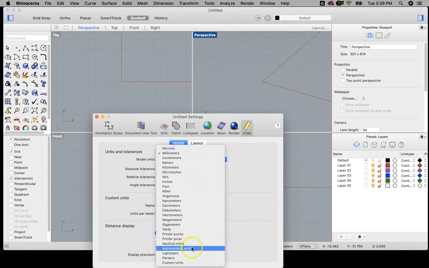You'll notice Rhino gives you a ton of options, right? It even gives you light years and parsecs. I'm not certain, but I think in the beginning that was kind of a joke, in that it didn't really matter what units you were in because you could switch back and forth easily. But again, it will become important for us in terms of digital fabrication and actually fabricating some of these things.